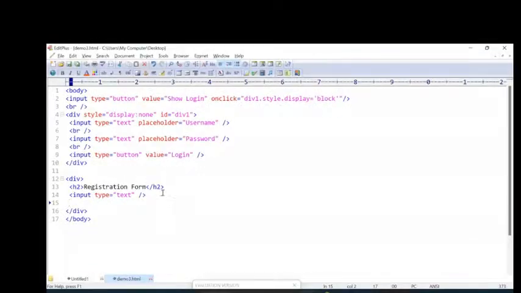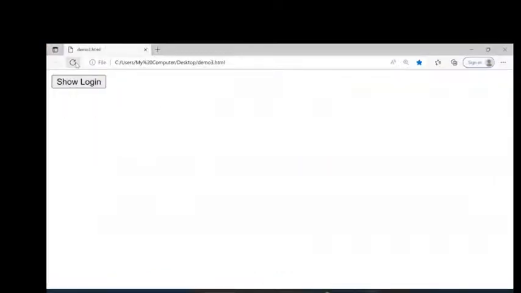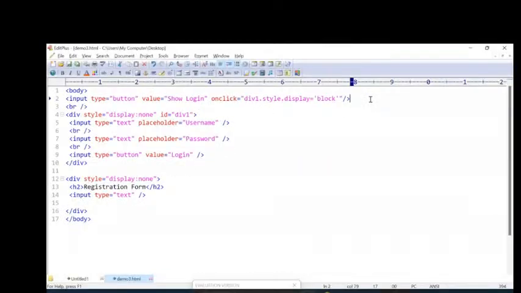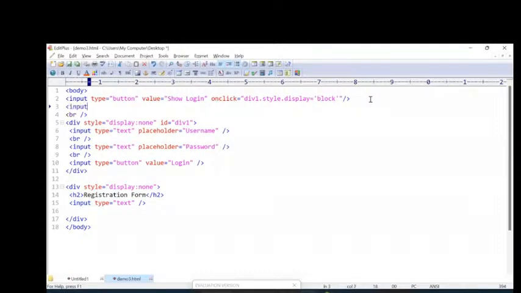Now my requirement is, this registration form also I want to hide. Then style equal to display none, I have given. Okay, it is hiding. Now I want to take one button here. Input type is equal to button, something like value is equal to. We will need to give one more input.